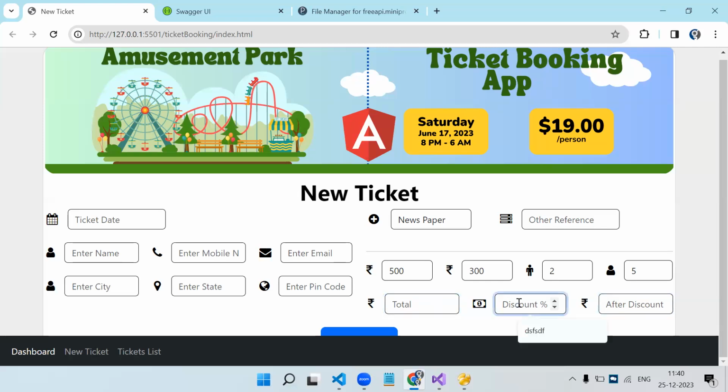But if I add a discount, let's say 12%, then whatever the amount calculated over here, we have to subtract the 12% discount from that amount, and the remaining amount we have to show over here. And this will be our final ticket amount, right? So this is the single page. Then we have to show the ticket list also. We will create another page, right?